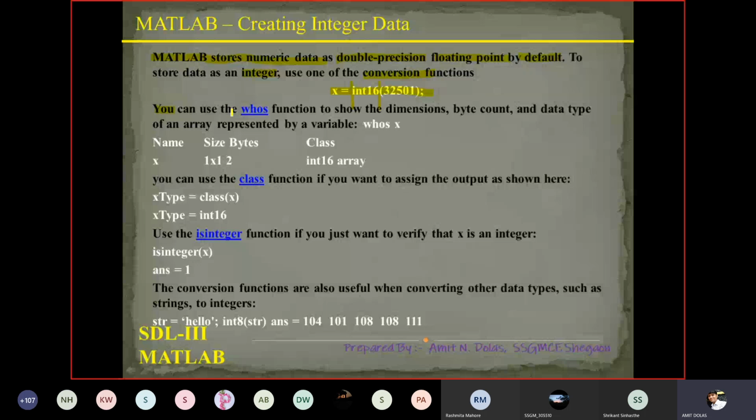You can use whos function, which we already used several times, to show the dimension, byte count, and data type of an array represented by variable x. And if you want to specifically see whos of a single variable x, without reflecting the remaining variables created in MATLAB, then we can write whos x, which will show you the variable name, size, bytes, and the class of the array.